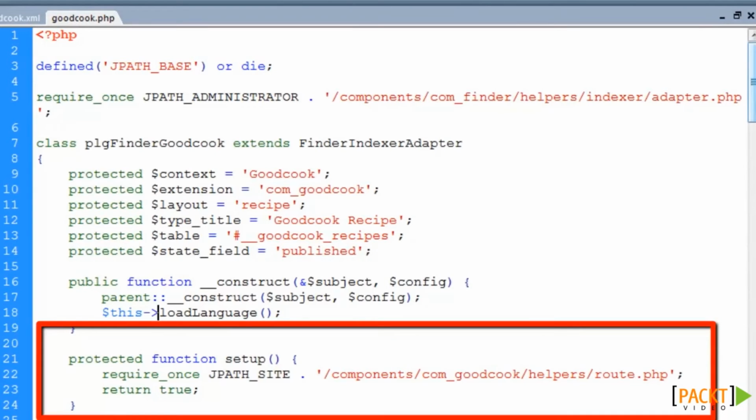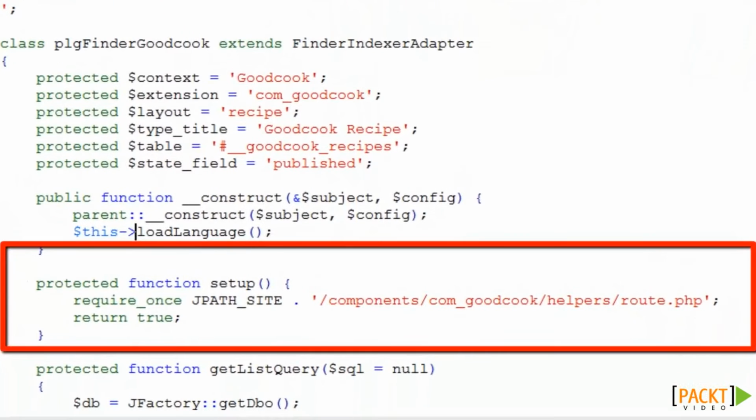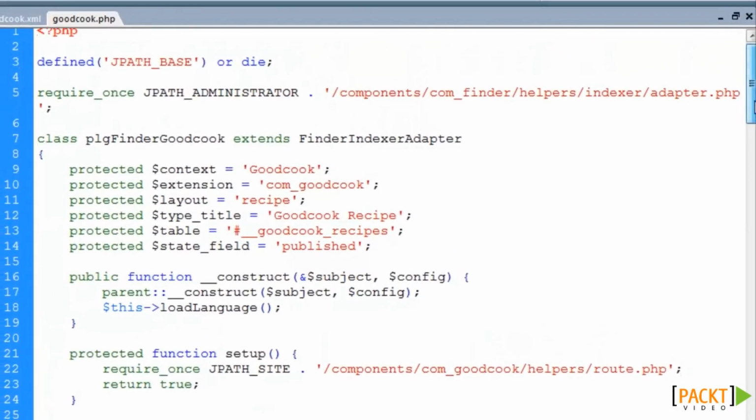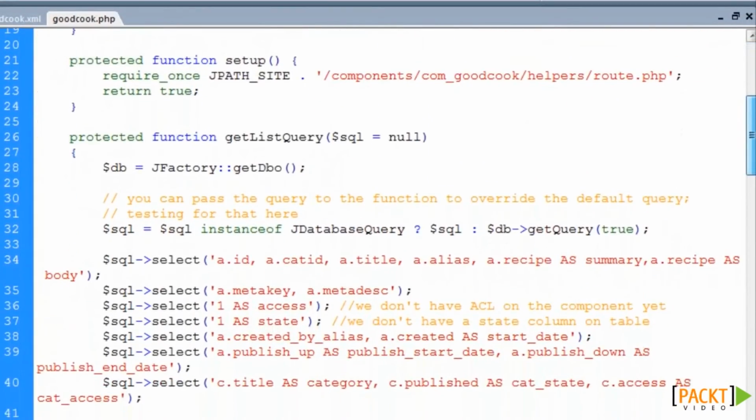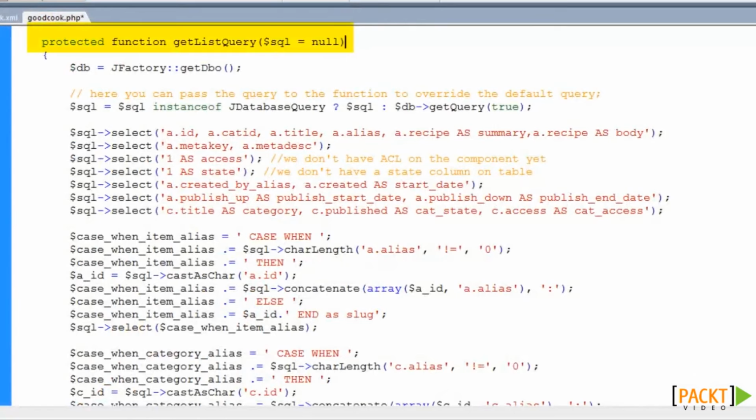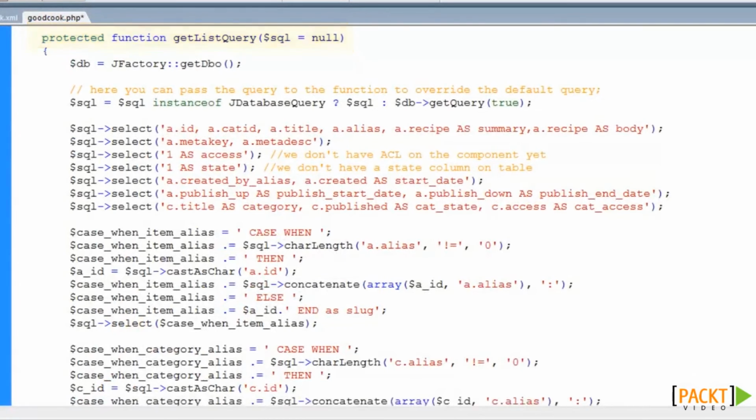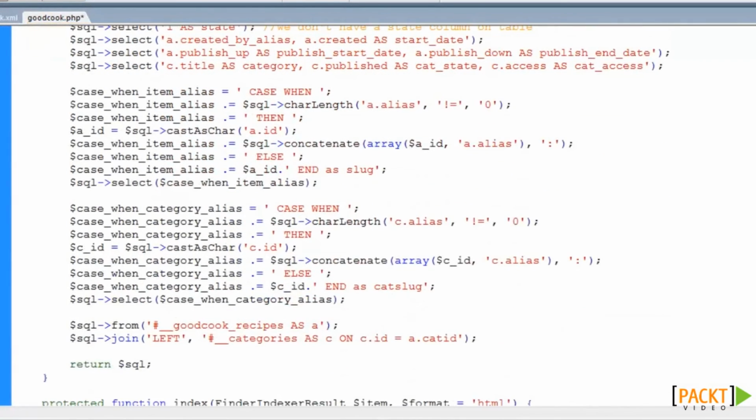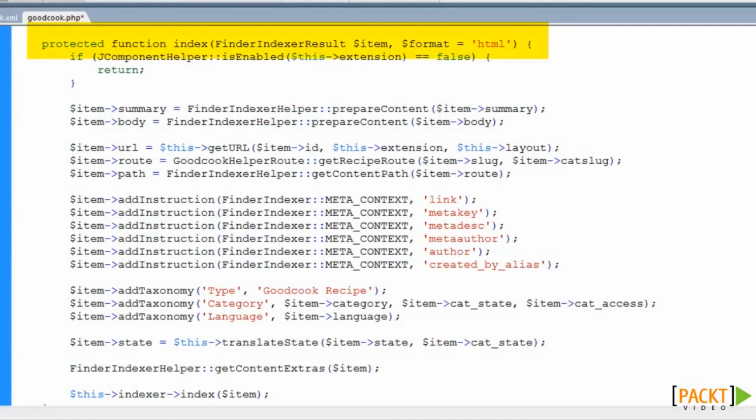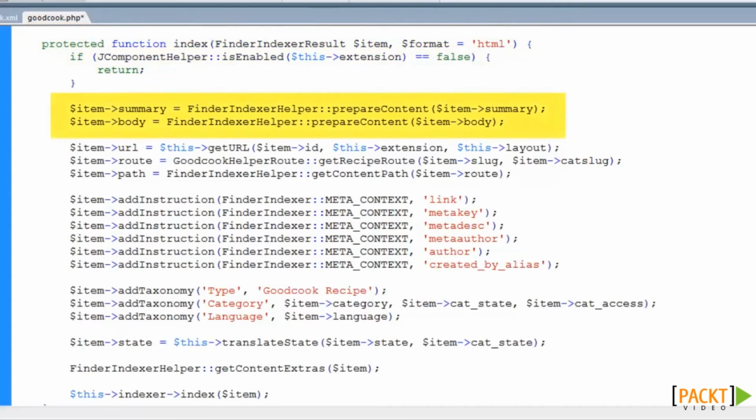In setup, we can add a path to any helper files we have. We are going to need to make a simple route helper file to form the SEF URL, so we will require that file here. The getListQuery function will build the query to get the data from our table. The index function is the main method of the Smart Search indexer and will be called for each recipe index. First, we make sure that our component is enabled. This will load any content plugins.